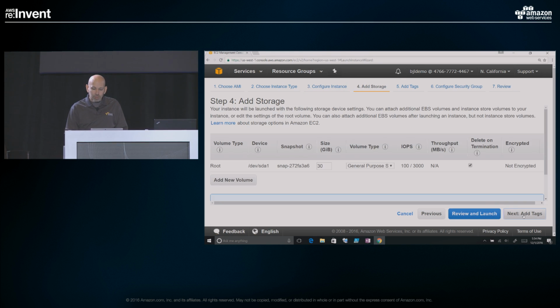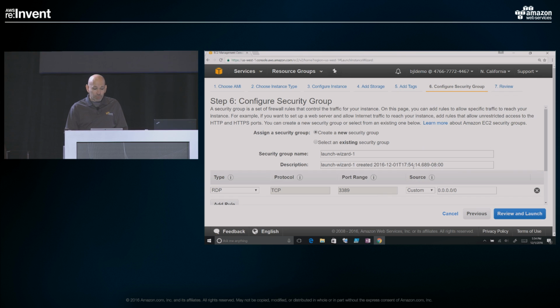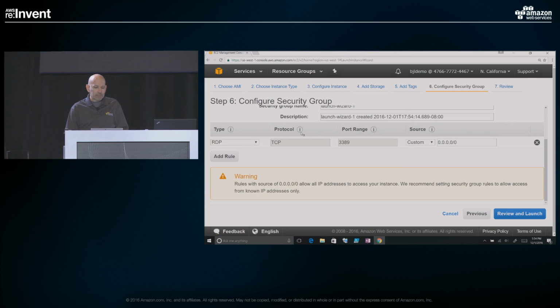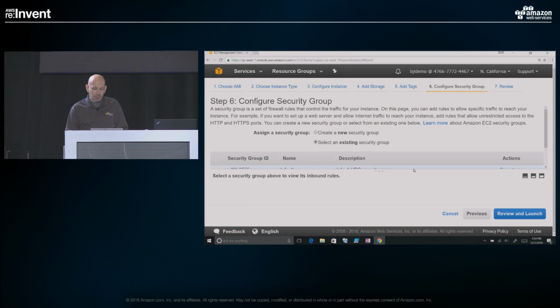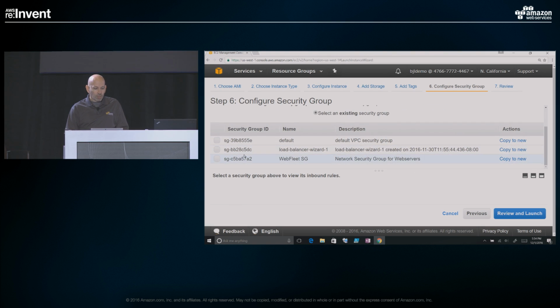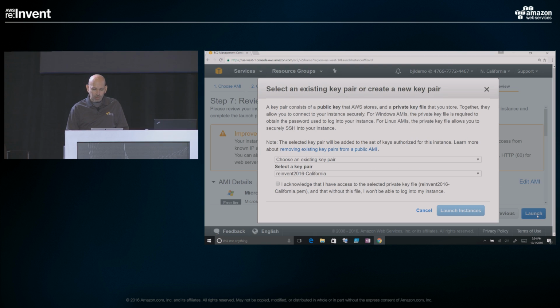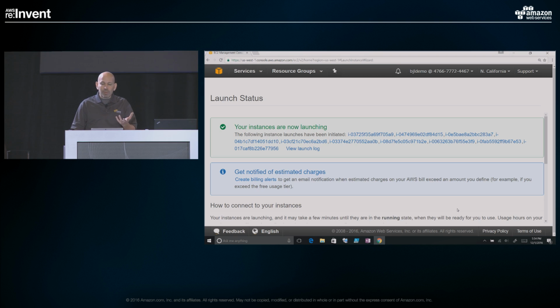Well, actually, I should probably pick a security group. I mentioned security groups before. You've got to do a security group as well so that the web server is hittable. I have one pre-created here called Web Fleet Security Group. So, review and launch. Yep. All right, so now in about 4 minutes, I should have 10 more instances to work with.